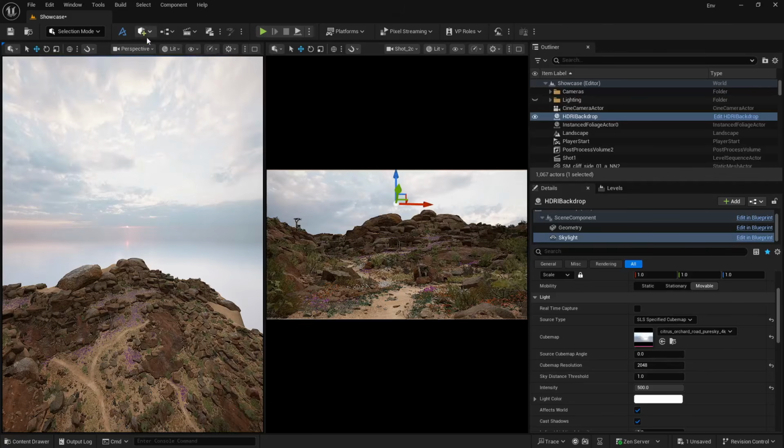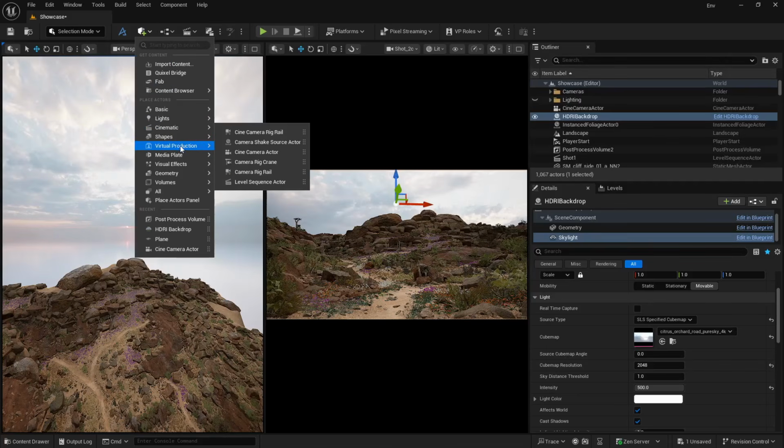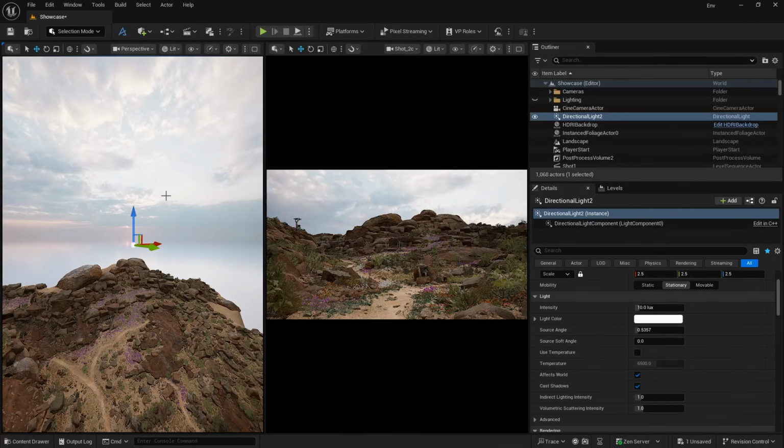So this was just with HDRI. This was the first method. Now let me show you the second method, which is with HDRI and directional light. Let's click here, go to our lights and add a directional light. Now if I press the G key, it's here. But I need to make sure that this sunlight is around here as well, and then I'm going to parent it.